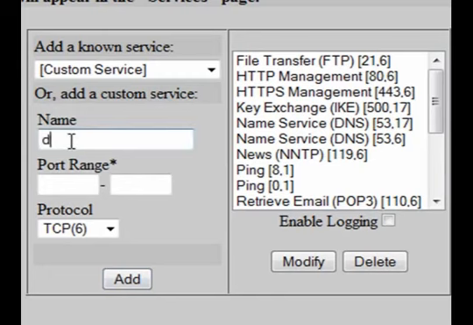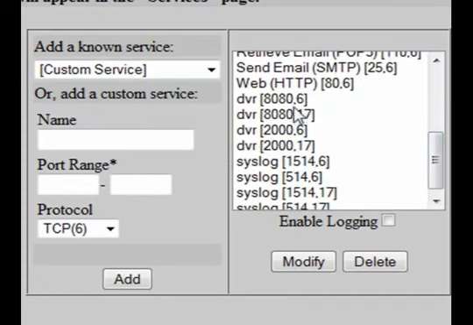Now I'm going to create another rule with the port 2000, because this is the data port, the one that lets you transmit all the videos through the internet. Also, I'm going to put it in TCP. Let's do it again. For UDP, I add. And now I have my services right here, port 8080 and port 2000.